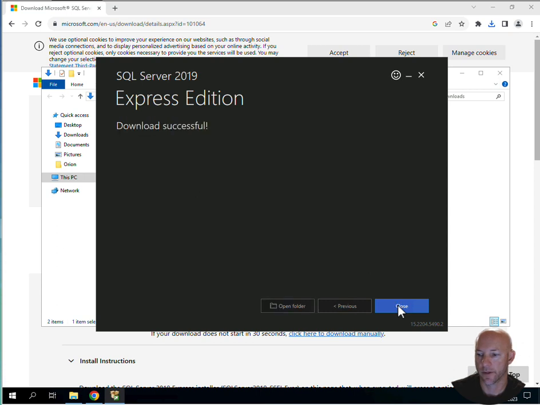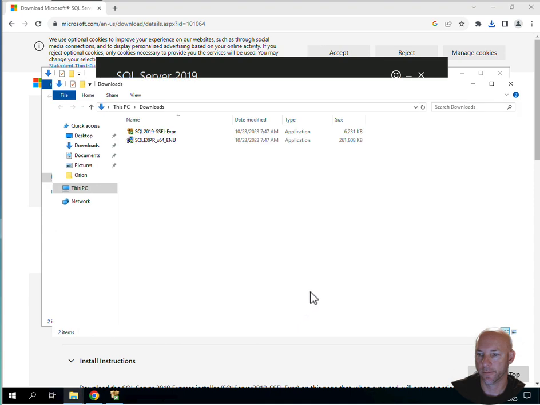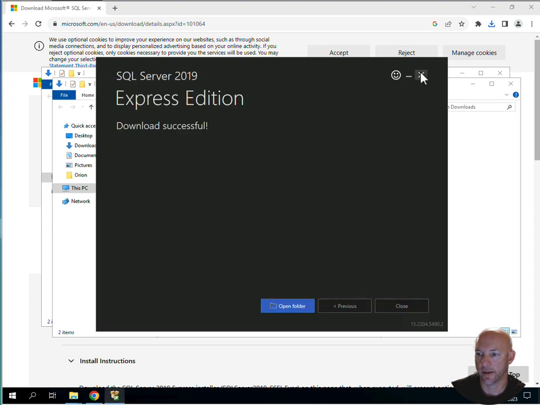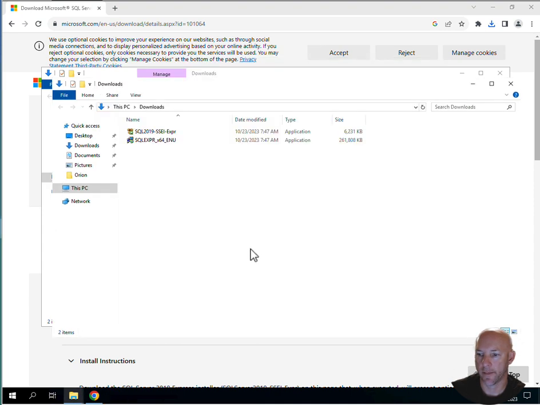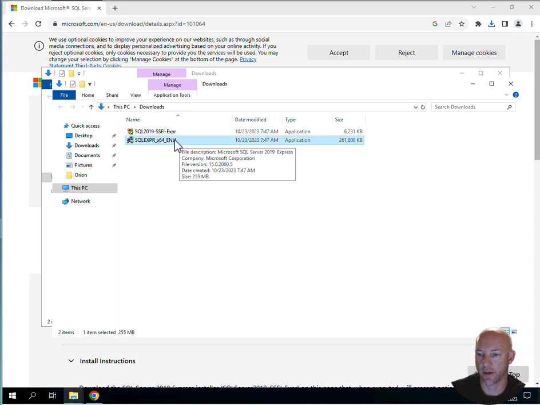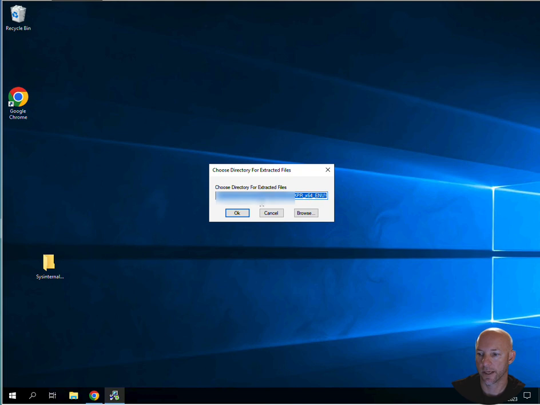Okay, so we're going to go ahead and open the folder. And what I like to do is close this. We're going to exit that. So right here you can see this is my SQL Express. I'm going to go ahead and double click it. It's going to ask me where I want to download it to. I'm going to put it in my downloads folder. We're going to say okay.